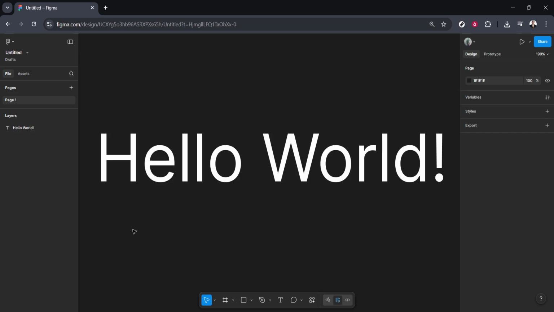The very first step to changing any property of a text element is, naturally, to select it. So, you'll begin by simply clicking on the text you wish to modify within your Figma canvas. When you click on the text, you'll notice that a bounding box appears around it, indicating that it's now selected.